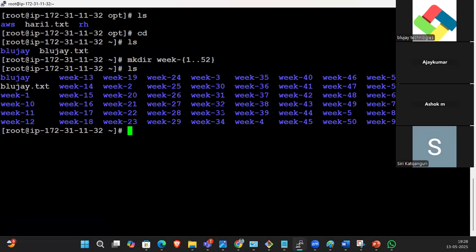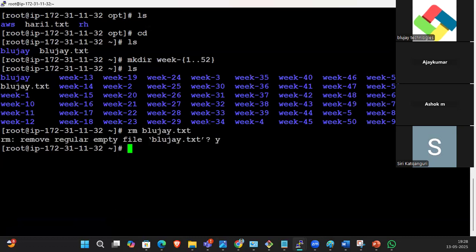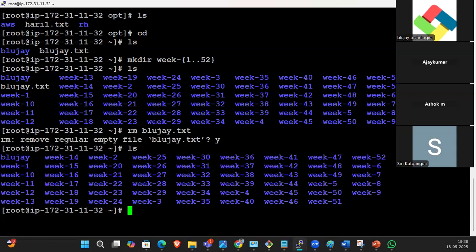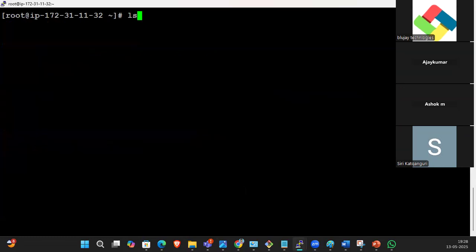I want to remove bluejay.txt using rm. You see, it will ask yes or no. If you press yes, then only it will remove. It's removed. Without asking yes or no, we can use the hyphen f, which is nothing but forcefully.